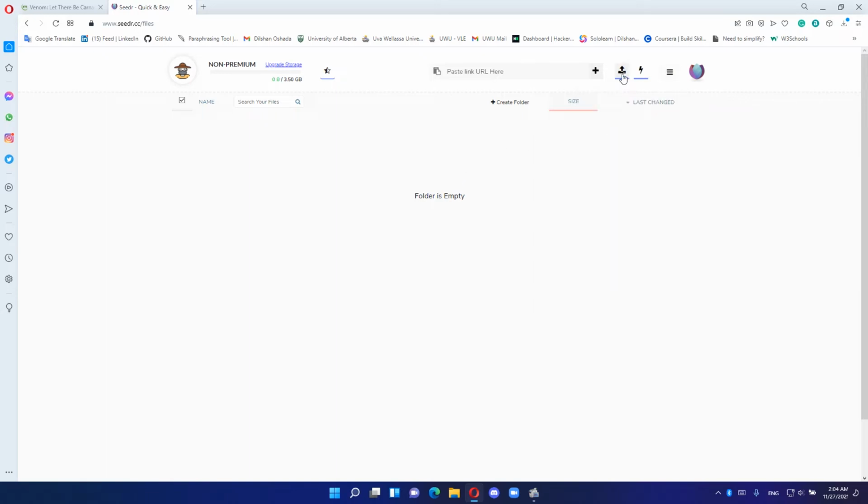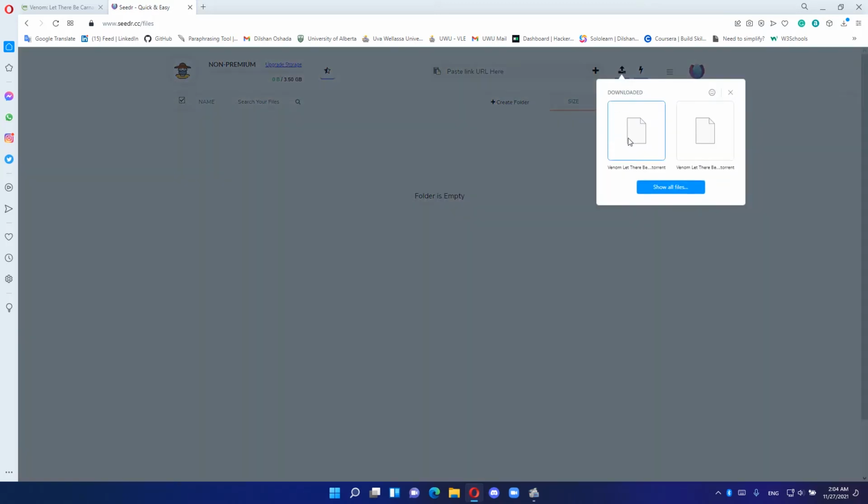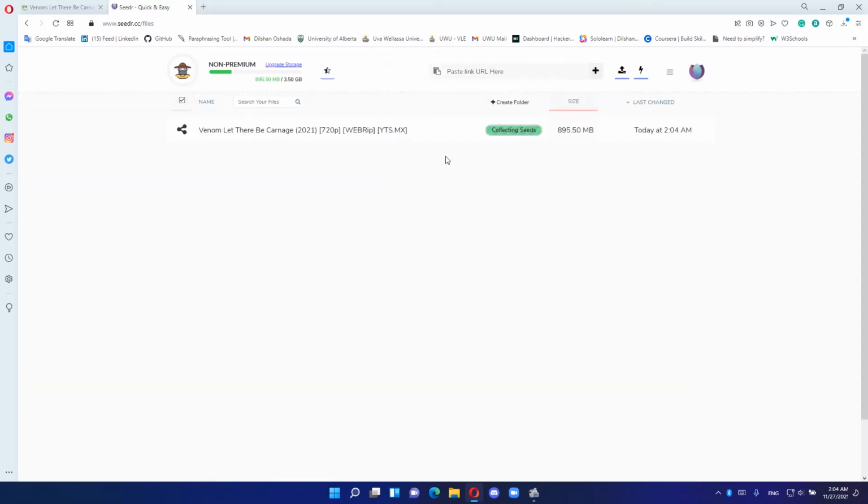So before that, for the main part, I upload this file to the server. Now it is showing collecting seeds. Normally when you download a torrent, you collect seeds and it downloads to your computer. Now in this step we upload that torrent file to the server and download it to your account. Now it downloads to the server. Now it's ready for you to download as a direct link. So you can click here and download it as a zip file.